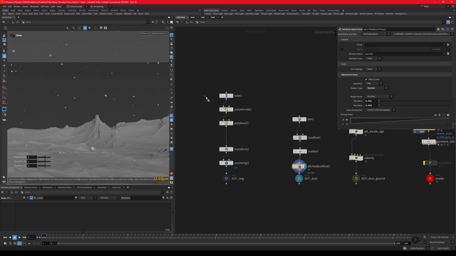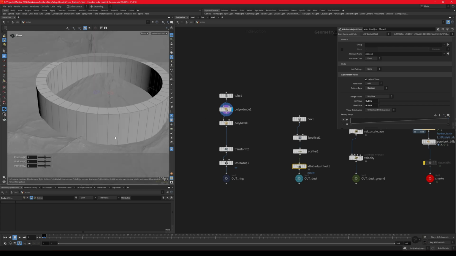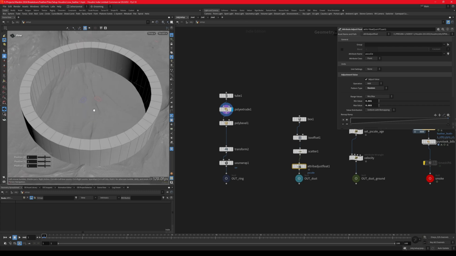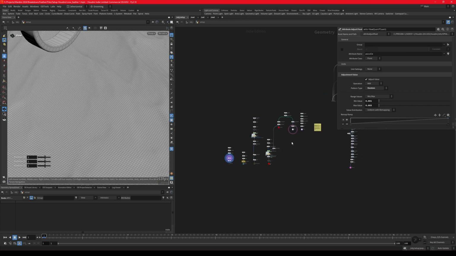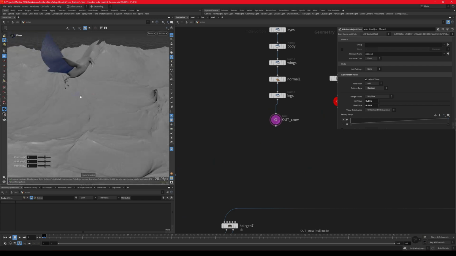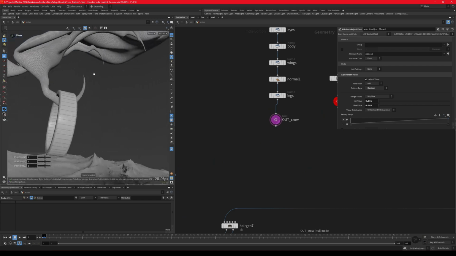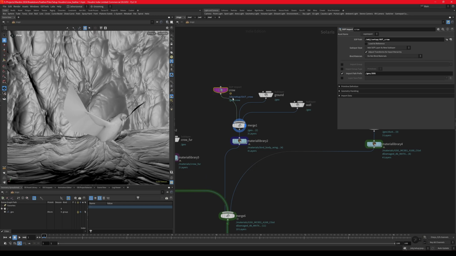And here I use a tube, poly extrude to create a ring form and a poly bevel, and just transformed it to the bird model here. It just looks like the bird holds the ring. Here in Solaris, I start to import my crow model with a sub import. I just reference the null I have in the OBJ network.